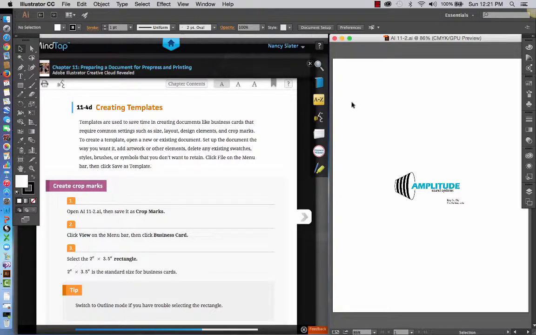Hey, welcome back. We are in our textbook, Adobe Illustrator Creative Cloud Revealed by Chris Botello, and we're working in Chapter 11, which is getting a document ready for prepress and printing. I've just uploaded a demo showing you how to work with CMYK as well as spot colors and a color book, and now we're going to work on creating templates, and most specifically crop marks in this particular exercise.